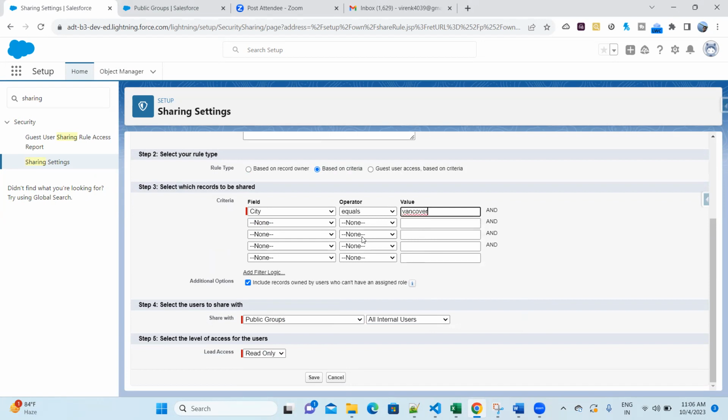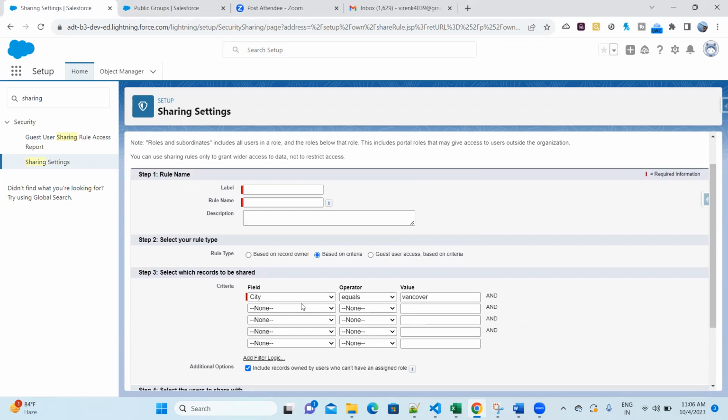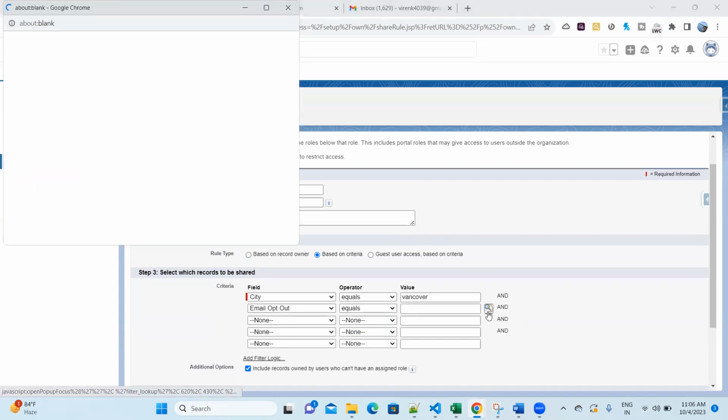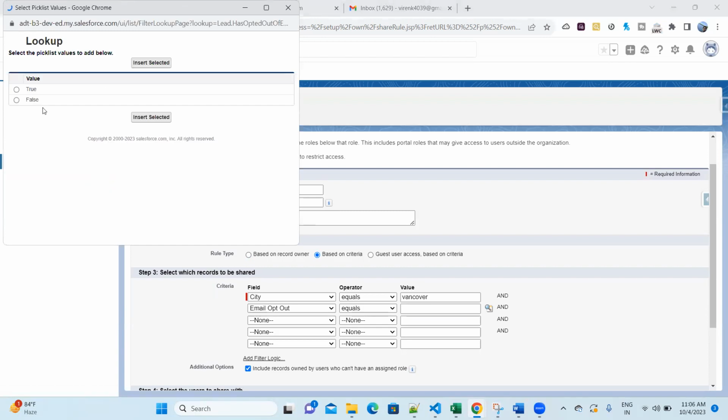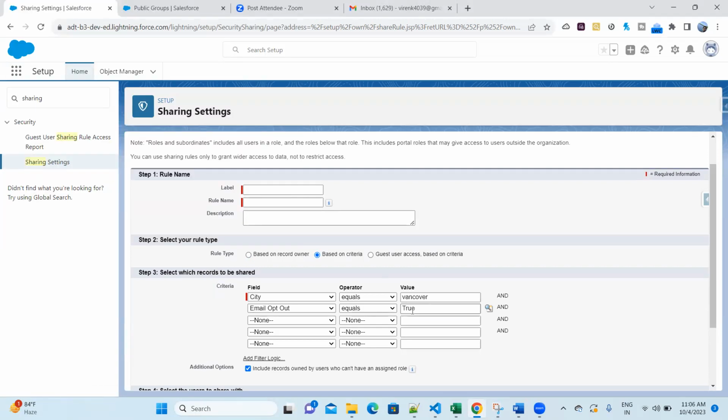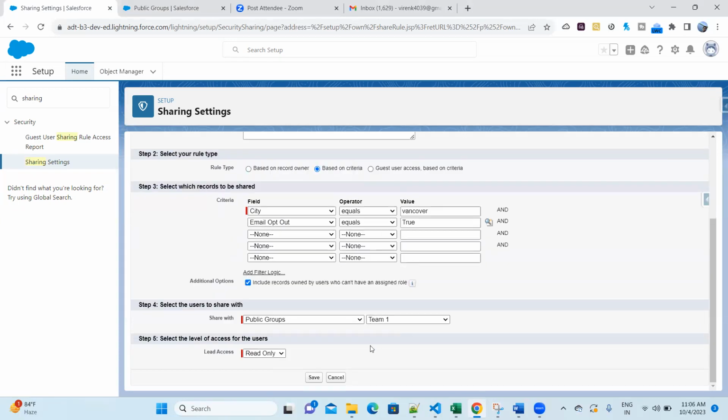Okay, so all the records where city is Vancouver will be shared with team A. You have to read it in this way. All the records where city is Vancouver will be shared here. You can add more conditions like email opt out equals. If you see a search icon, just click on it. If you have multiple options, you will get this search icon, like true, false. So you can select true. So email opt out is true, then share it.